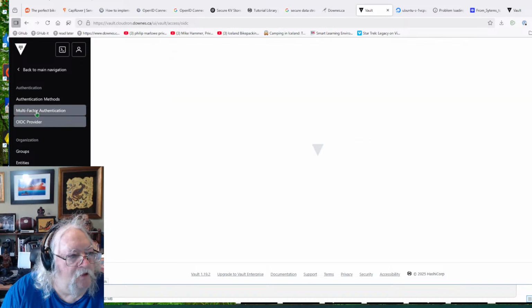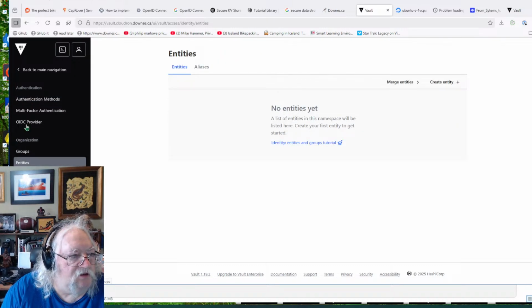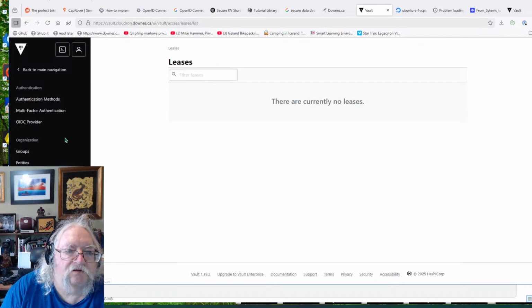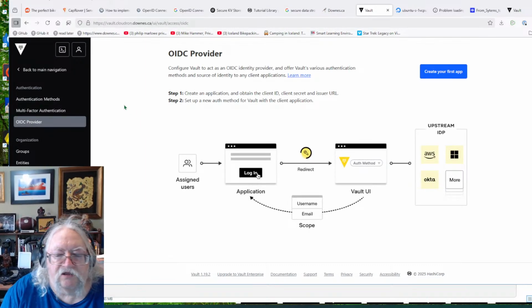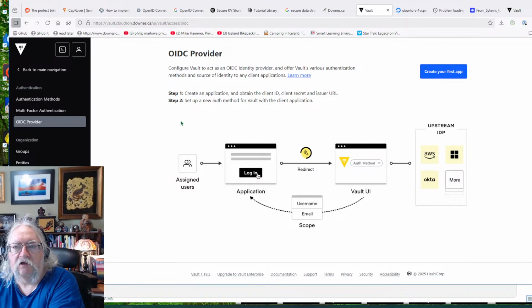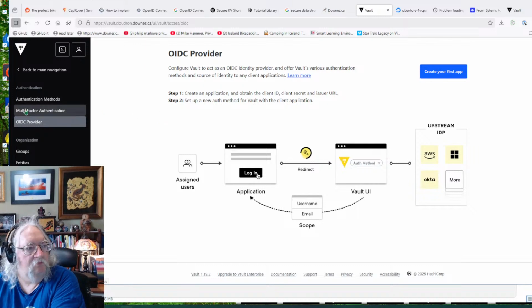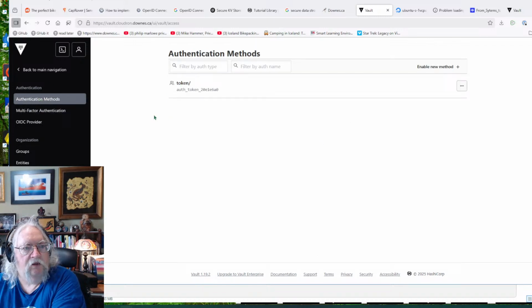Right. MFA. So this is organization, groups, entities, leases. No leases. So I can create this as my own OIDC provider. Okay. Create my first app. Multi-factor authentication. Okay, these are the different authentication methods.